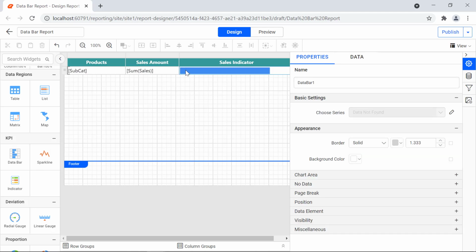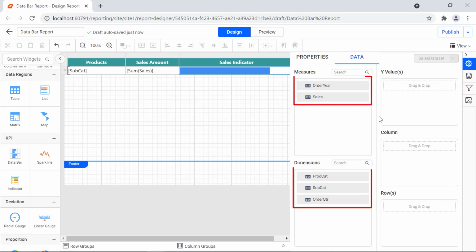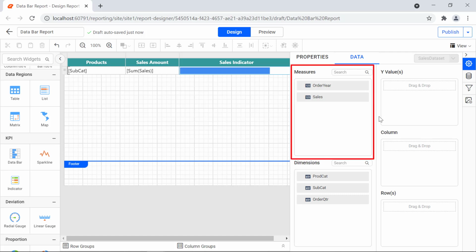Drag and drop the data bar report item from the item panel into the third column of the table. Click Data in the Properties panel. The Data panel will open. In the Data panel, you will see the fields in the dataset displayed. If you have multiple datasets, you can change the dataset using the Dataset dropdown. The numeric columns and numeric expressions are listed in the Measures section, and the remaining types of expressions and dimensions are listed in the Dimensions section.